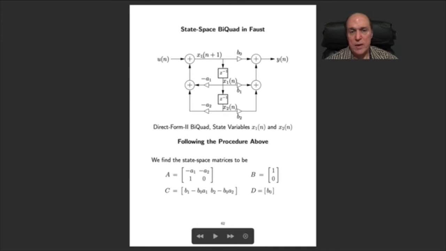And so you see that x1 of n plus 1 is going to multiply u of n times 1. And it's going to multiply x1, the previous value, by minus a1.